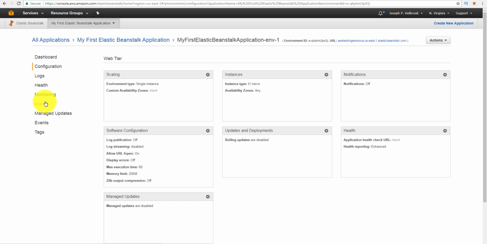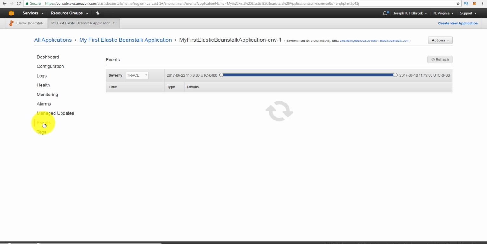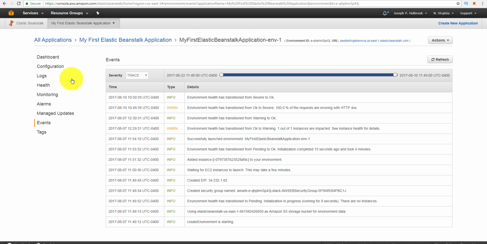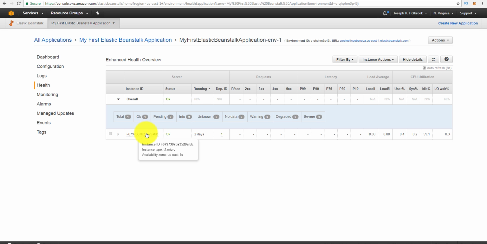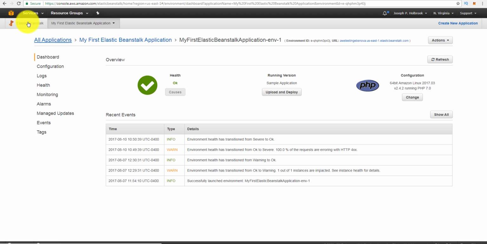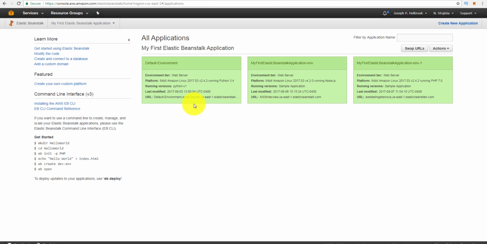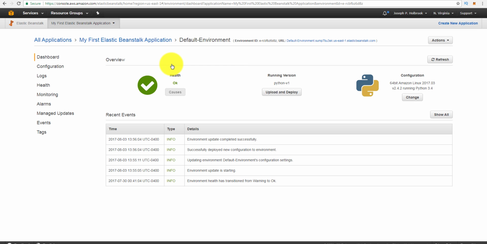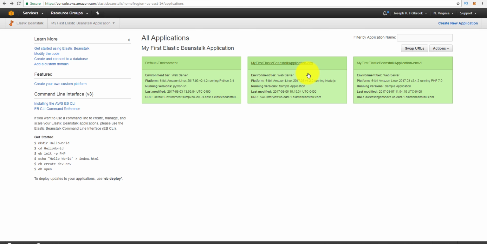Now, let's go over to events. You can see that it shows me that there are events. And if I go back to health, it basically says it's been up for 2 days. There's been no load balancing, so there's not much to see there. But let's go back to the dashboard, and actually let's go to the home page. And you go over here to the default config, and let's see, today is the 10th. Let's go back here.